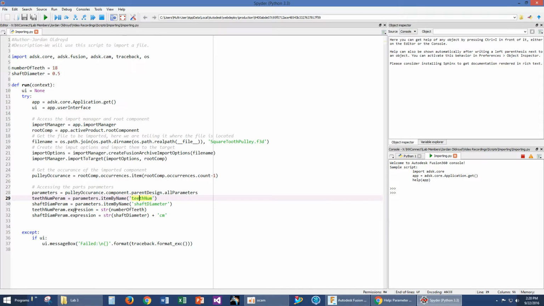So I'm going to change both of these expressions to two variables that I defined up here. I'm going to change the number of teeth to 18, and I'm going to change the shaft diameter to 0.5, and then I need to make sure that my units are right. Since it's a string and an expression, I can just do plus centimeters there.